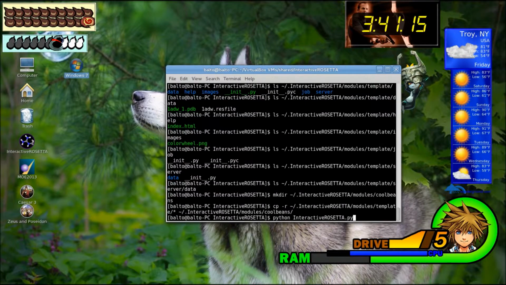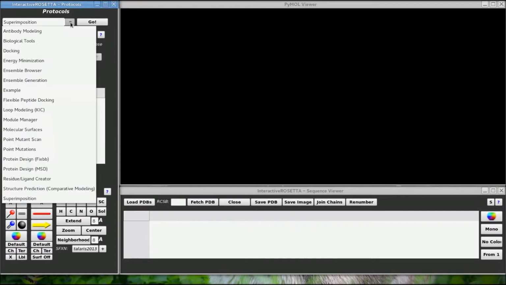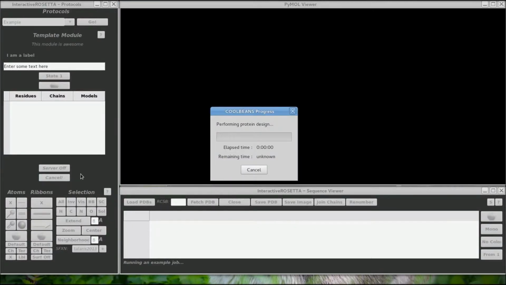Now start InteractiveROSETTA. Go to the Protocols menu, and there is an example entry. There are already controls in it to give you an example. This submit button should actually work and generate a structure that is saved in the data directory. It does a quick protein design and then reports the selected amino acids in the first 10 positions in a progress bar dialog box.